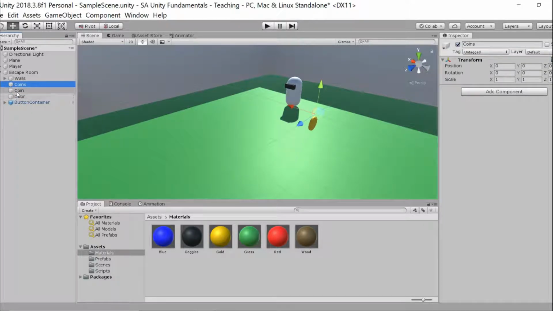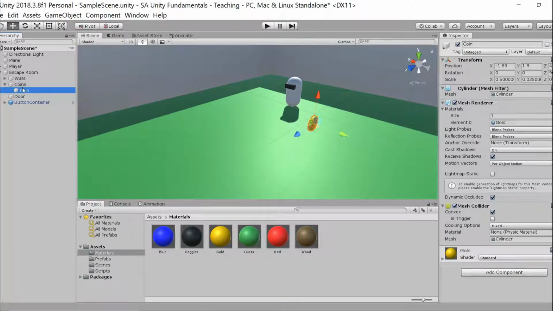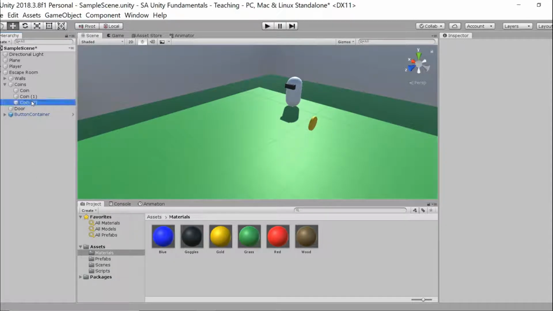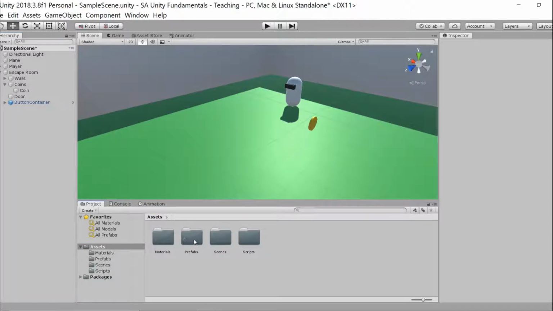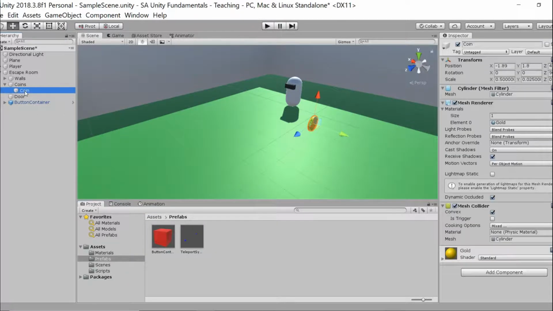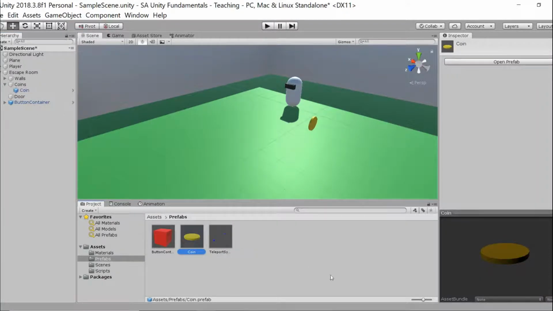Put this up here and drop coin into it. Now I can take this, press Control D, and I can make several copies of it. Although I might be creating a prefab out of this, so actually, I'm just going to go ahead and do that now. Go into prefabs, drag in this coin.